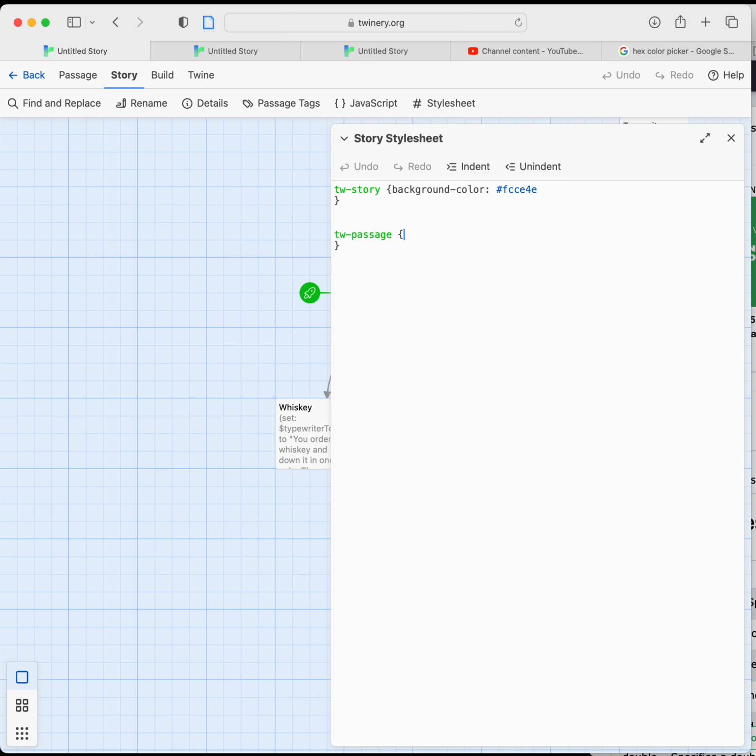So it's showing the background color of the story through. If we wanted to change the text color, we can do something like, in this case, we would just type color and a colon. And let's say that we want black text.